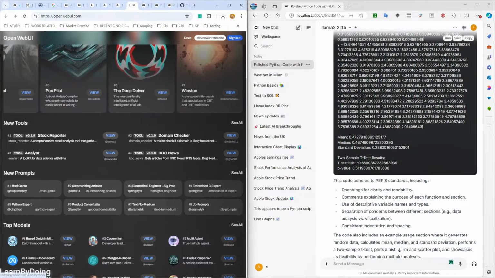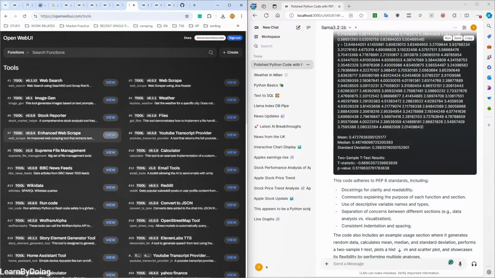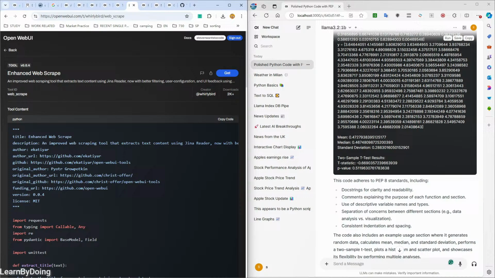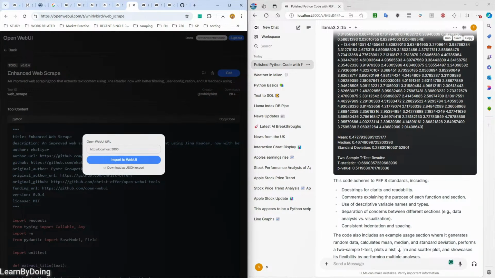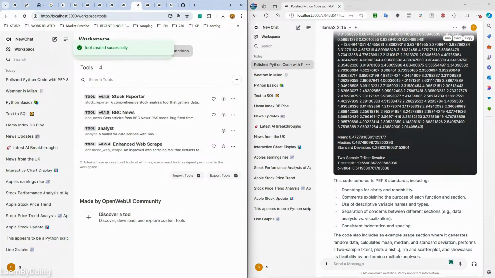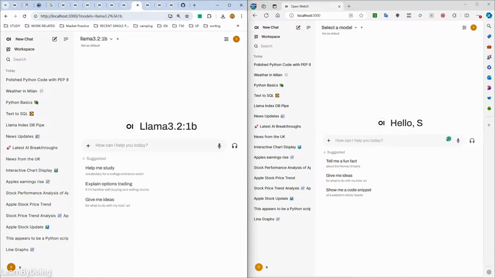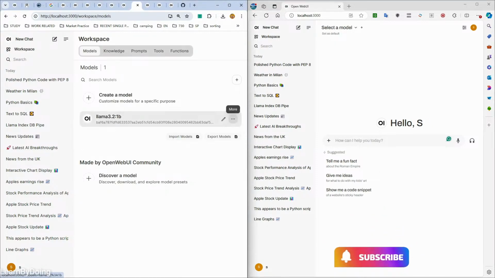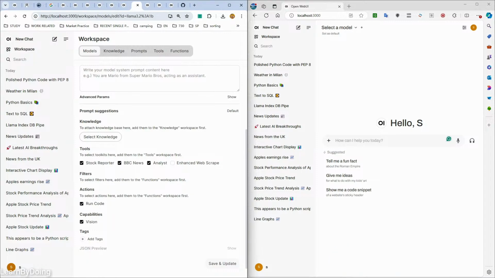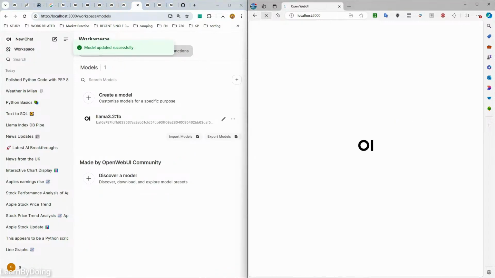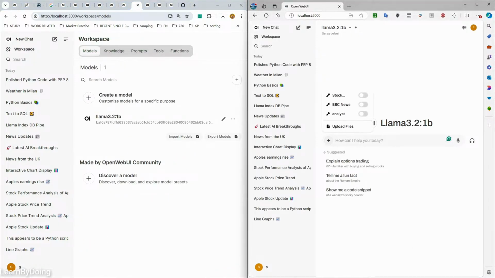Now let's check if we could have something else to test. So let's see again about tools. There is a tool called enhanced web scraper. I think it could be useful. Let's try it. Save the tool. Okay, let's just go to a new chat, and we need to assign the tool to our model. So let's refresh again, choose and see the tool.